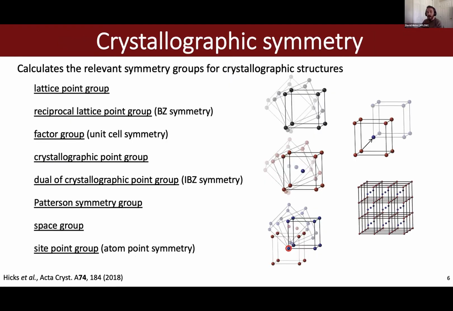Okay, so I'll briefly highlight some of the symmetry attributes you can calculate with AFLOW. So here's just a short list. This is by far not exhaustive, but we can determine the symmetry elements for the lattice, so the symmetry of the lattice points, the dual of this, which is the Brillouin zone symmetry, Patterson symmetry, space group, and many different other attributes.